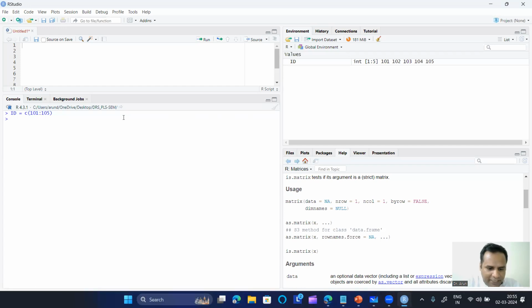Now let's create name, N-A-M-E. Let's take some five hypothetical names. Let's say Arif, Professor Love, Gandhali, Kiran, Afreen, and Sonam is also there. Right now I can't take too many names, so I'm taking five names. Press enter. Now what is happening? Again, a vector is being created.